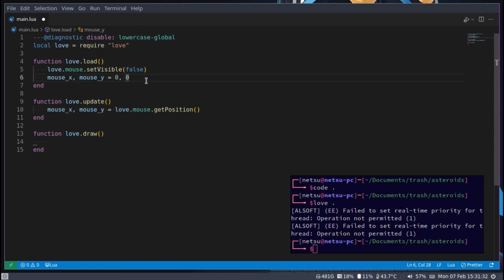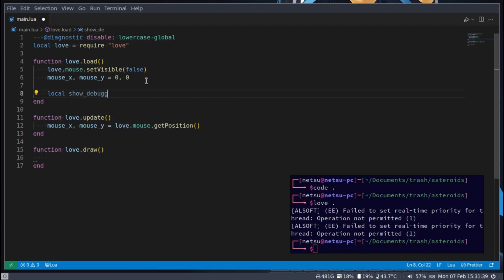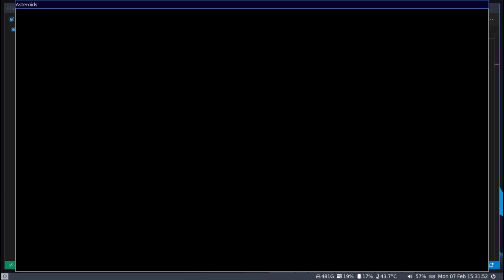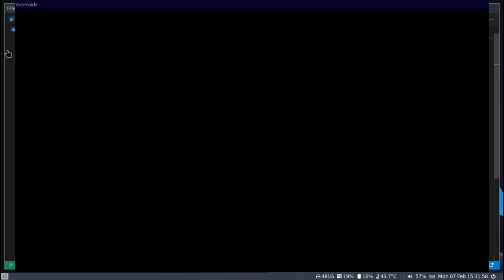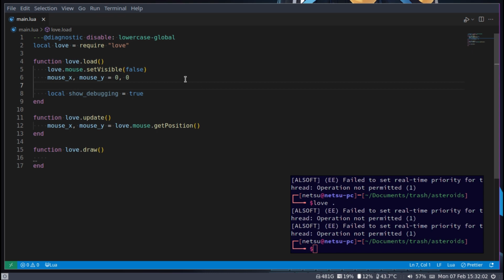And then last but not least, before we continue, I would like to set the show debugging equal to true. And this will basically say if we want to see debugging items. Right now we're not going to use it, but we will later. If we run this, you can see I can no longer see my mouse, but if I move outside of the screen, you see here, there's my mouse, but if I go in, it's gone. That is what we wanted.